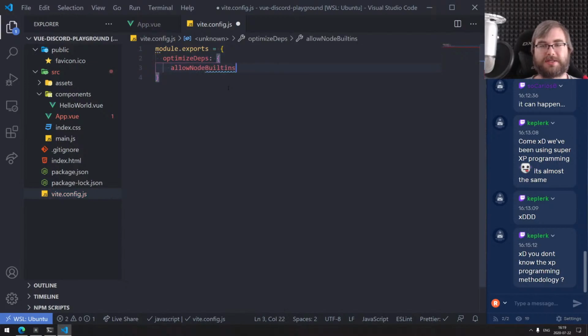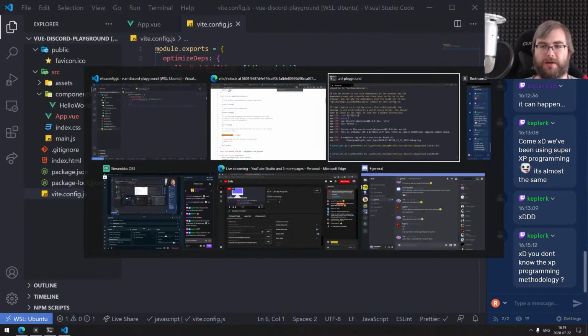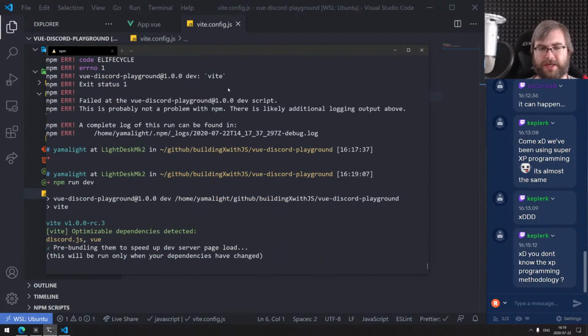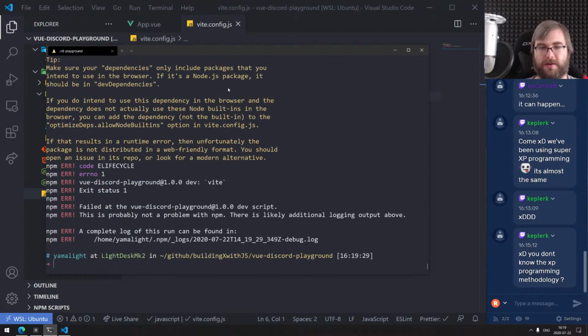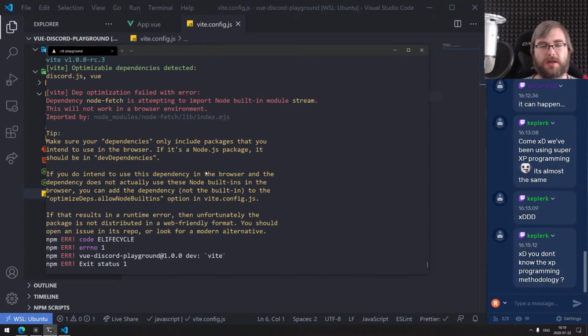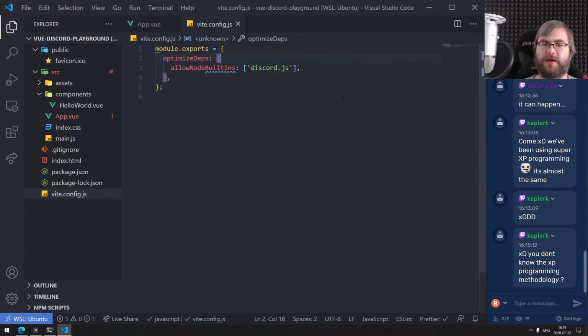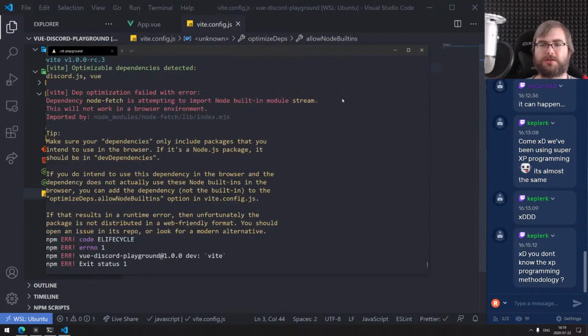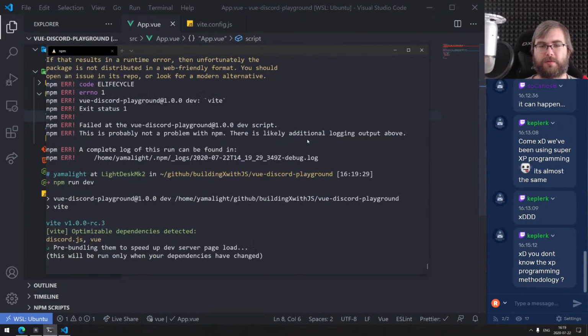So, okay, that means that this is a list of modules. So we say discord.js, I assume. Okay, I guess now it shouldn't complain about the... Now it still complains. Or I guess, do you want the full name? allowNodeBuiltins, discord browser. Is that what you want? Like the full name of the thing that we import?